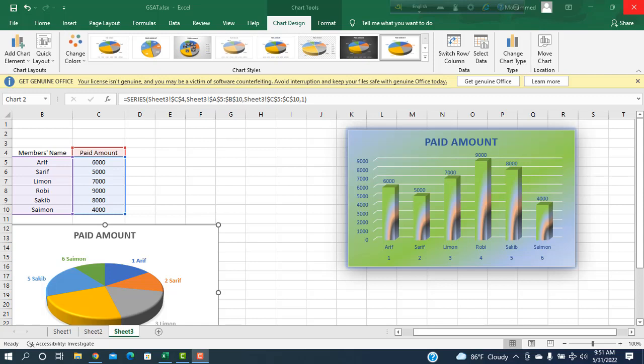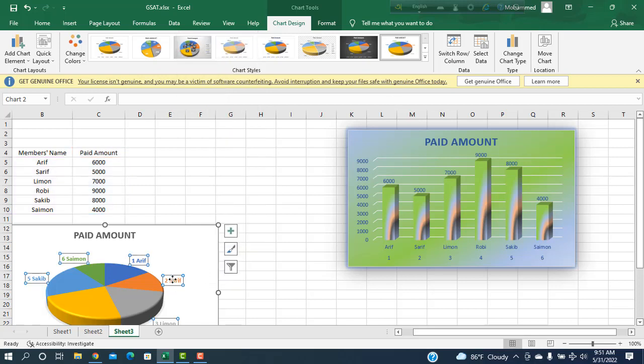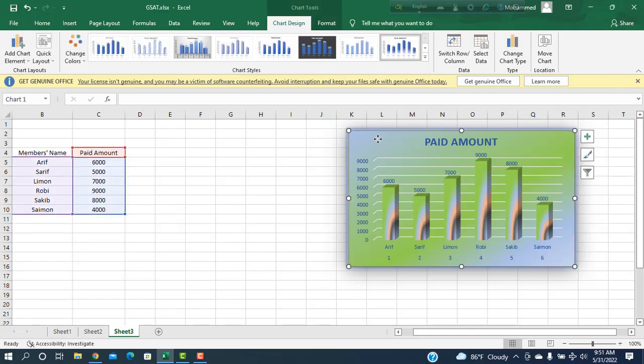Today I'll show how to make the graphs, the charts in Microsoft Excel. So you are watching this one is the bar chart and this one is the pie chart. Now I am deleting this one. After selecting this one, delete from the keyboard. Sorry again, delete from the keyboard. And selecting also this one and delete from the keyboard.